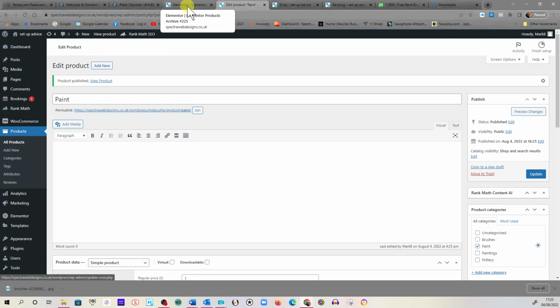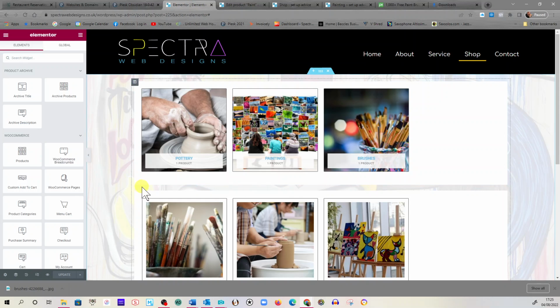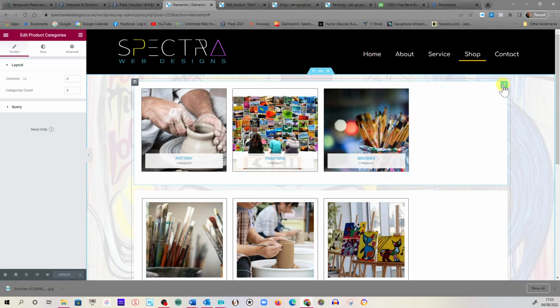So let's go back to the shop. That's updated. Now, this is the bit I needed to tell you. Click on the pen at the top right, as you know when you update things. Now, I've got the columns here, 4 columns. I want 4 on this page.